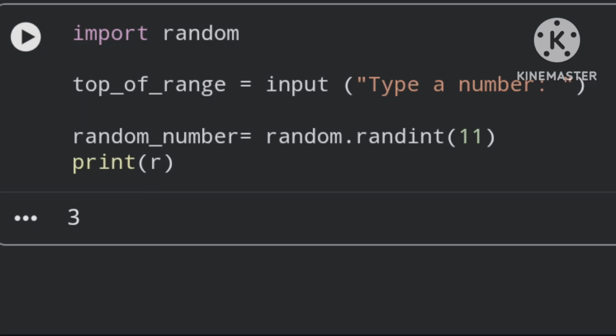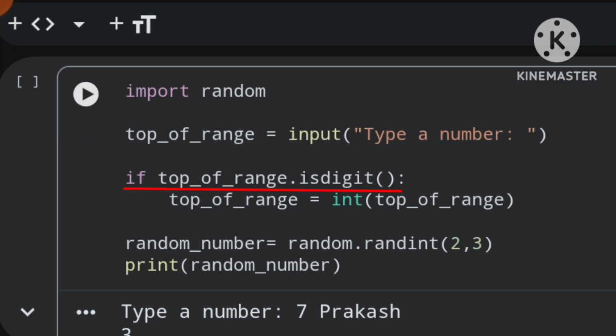So I will show you how we do that. I am going to say if top_of_range.isdigit(), and then I am going to do an if statement inside of this. We are going to say top_of_range is equal to int(top_of_range). And let me pause here and explain what I am doing.